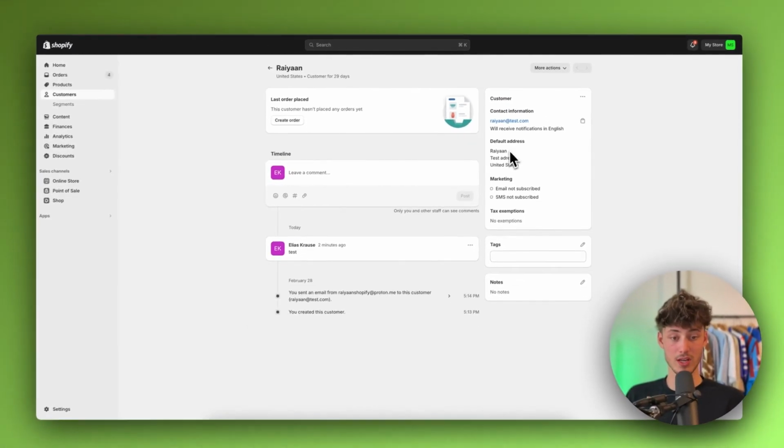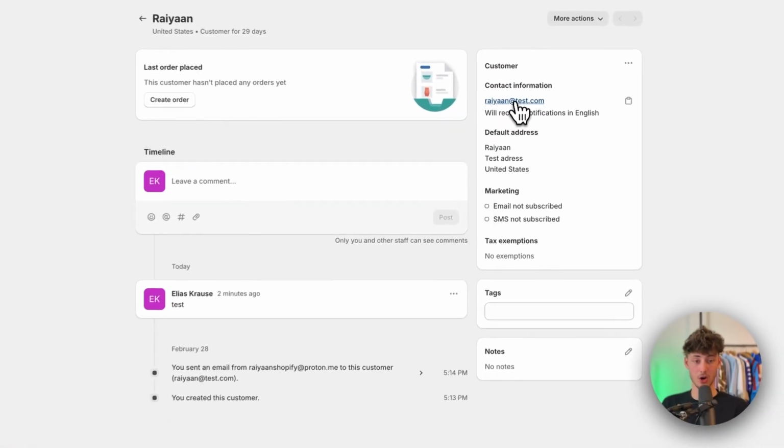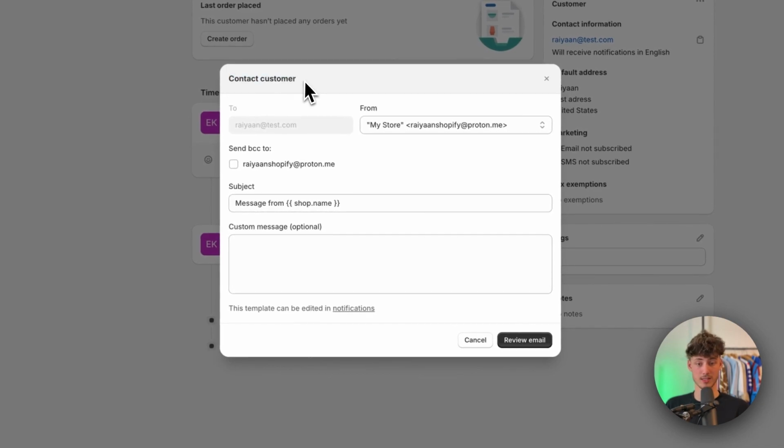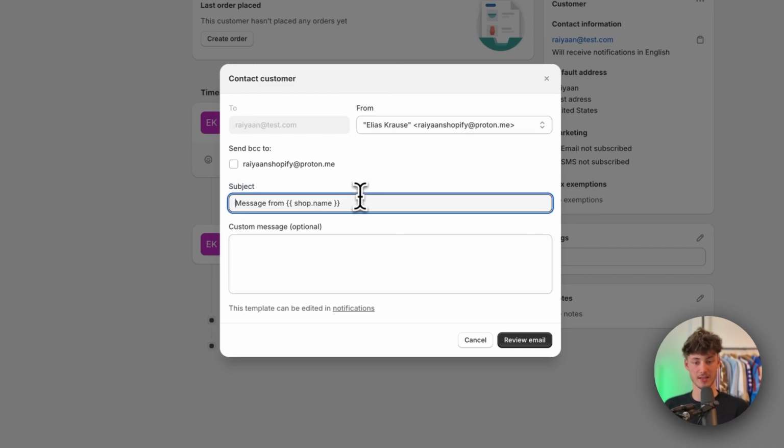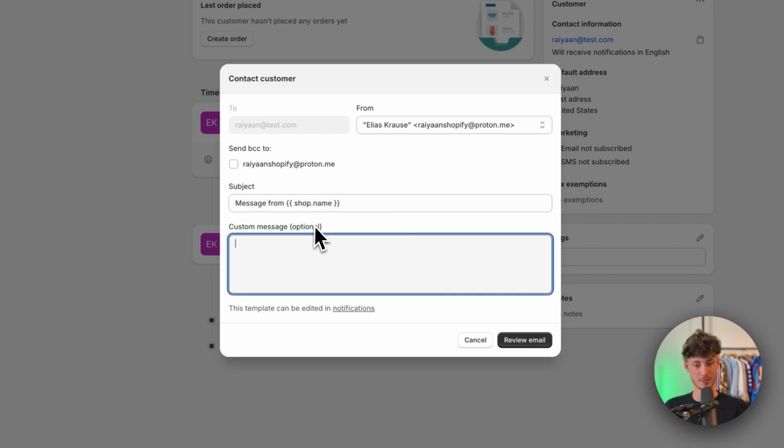Now to actually send out an email, we will simply have to click on here and then we can contact the customer. We will have to select the from name right here. In this case, I'm just going to name this Elias Krause. We can also send a BCC to this email right here. And then we can actually add the subject as well as the custom message right here.